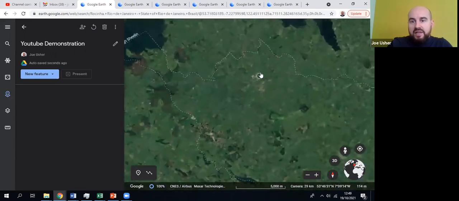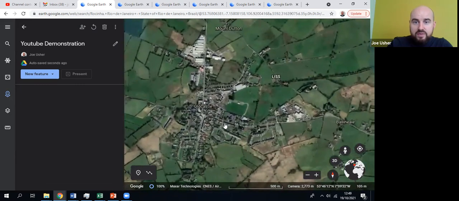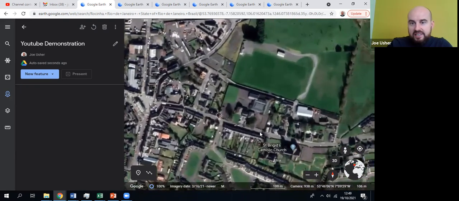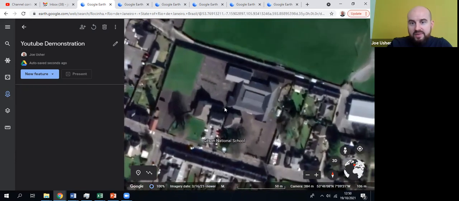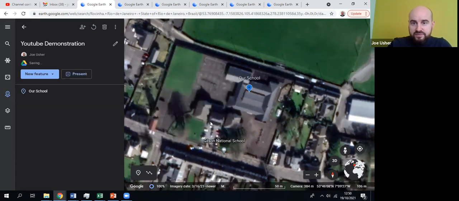So my local area here of Oldcastle in County Meath. So we're going to look at that and see what we could do. So it's a brand new project. It's a brand new layer of a map that only I have access to right now. So the first thing I can do is I can actually label our school, our primary school, the Gilson National School here. I can add a place mark by clicking on this little pin item here, and I can click and add our school. So type that in and save it.